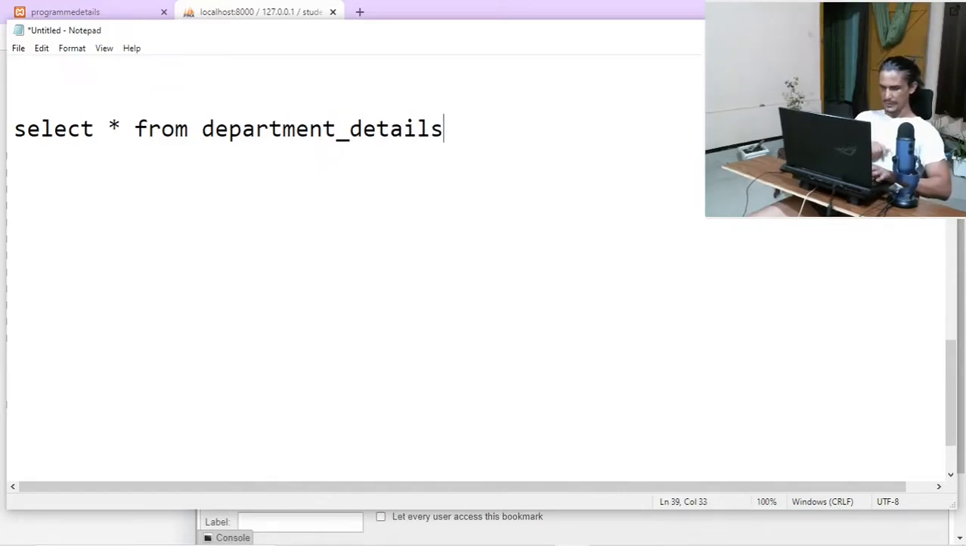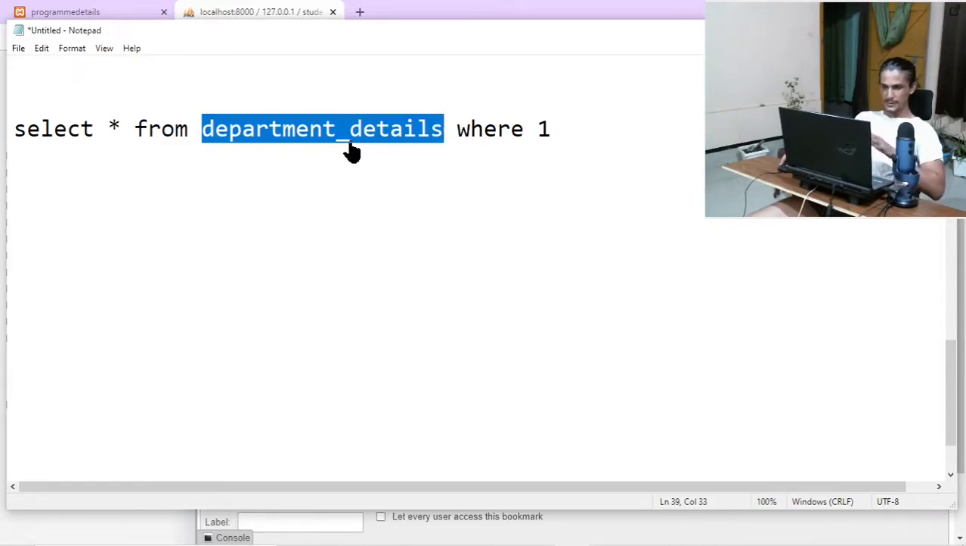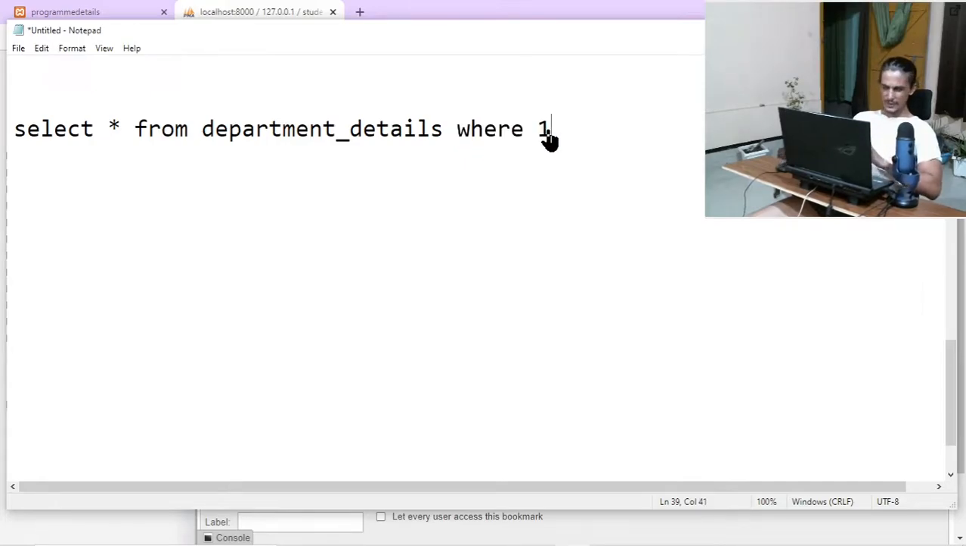underscore details. Later on there is another part, where one, for the time being, you'll see it like this. Select is a keyword, from is a keyword, and department details, as you know, is not a keyword; it is the name of the table from where you want to retrieve the data. Where is a keyword, and for the time being you'll write it as one. Now let's see the meaning of all this. This star represents all columns, and this where one means all rows.